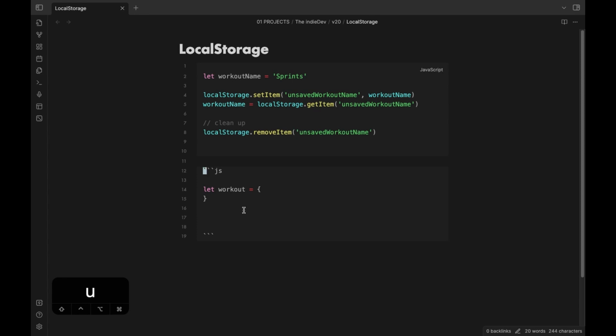So let's say that we want to save our workout as an object instead of saving each of its properties individually. Let's say our workout has a name and a date. We can save it inside of local storage the same way, using the same method, localStorage.setItem, and then we set the key to unsavedWorkout.